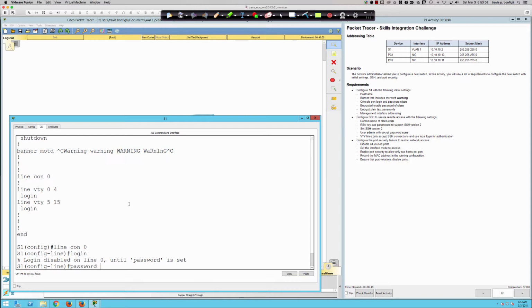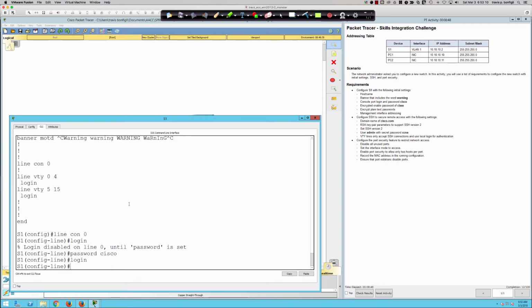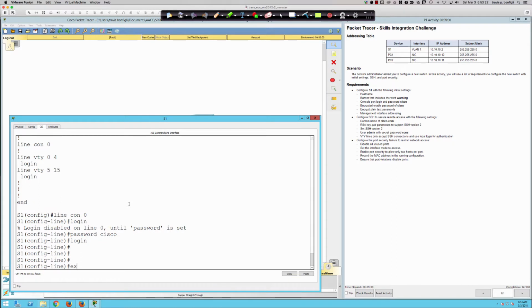So let's go ahead and say password Cisco, and I'll hit enter, and we should see, oh, we got 3 points for that. And now we want to say login. The password on Packet Tracer must come before you issue that login command. All right, now encrypted enable password of class.